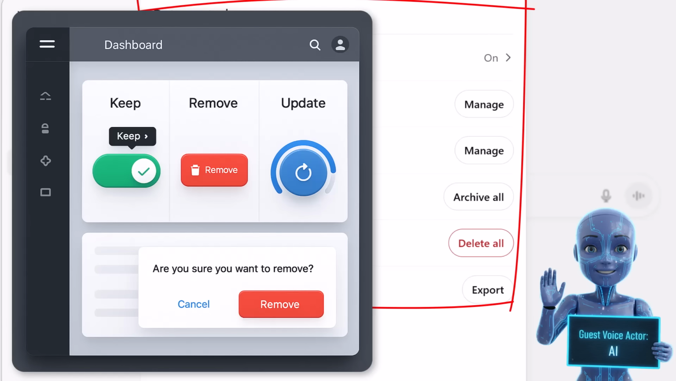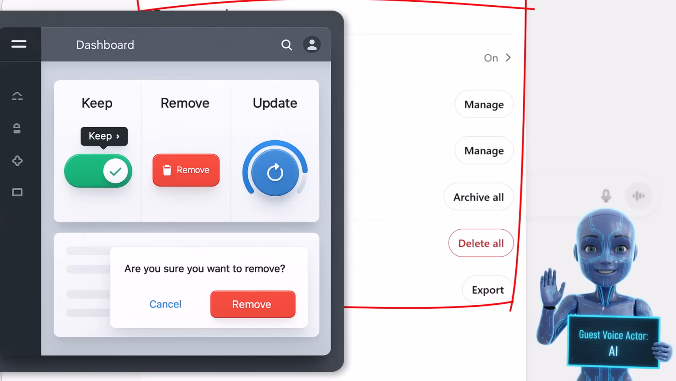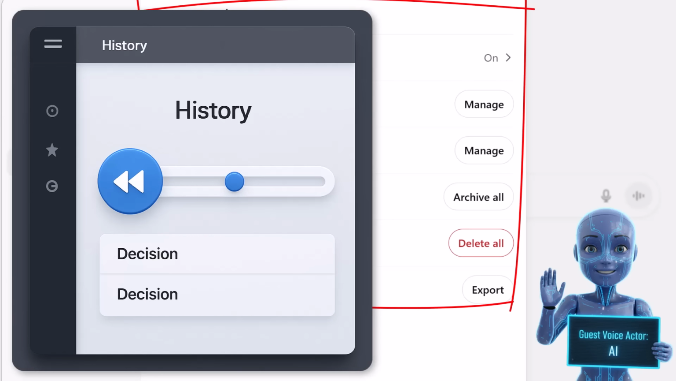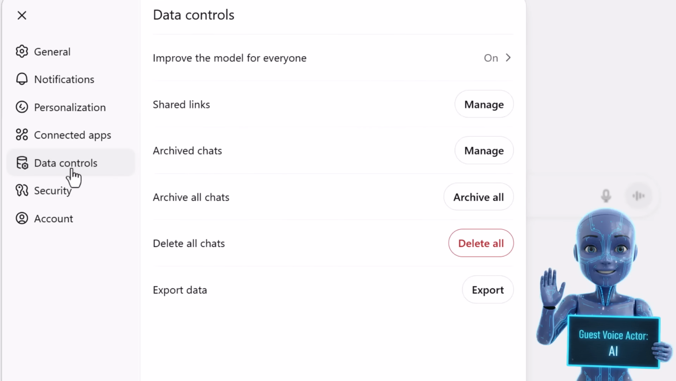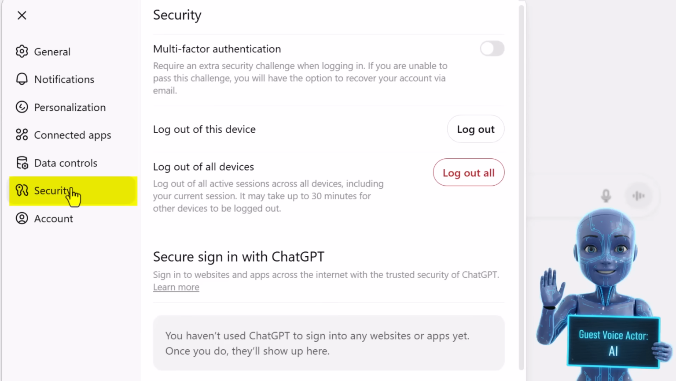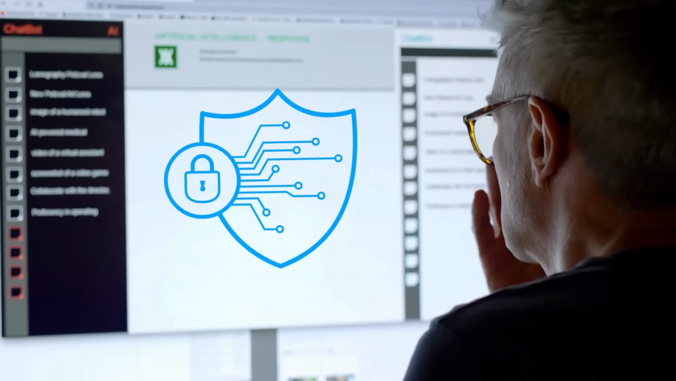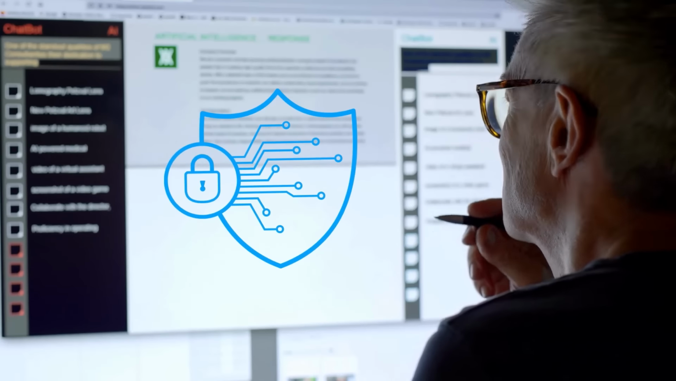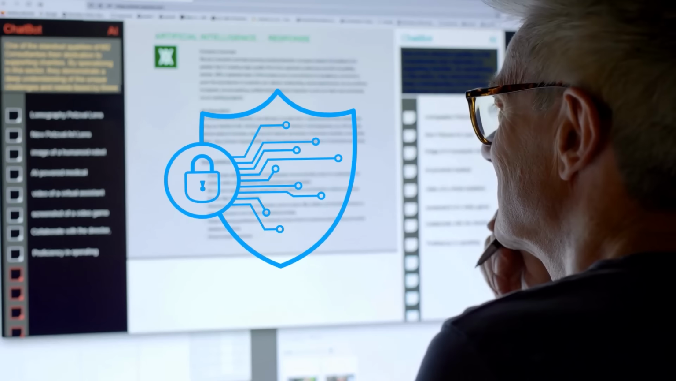You get to decide what stays, what goes, and what ChatGPT knows. And you can change your mind anytime. Let's talk about security, because as much as we love technology, it's even better when it plays it safe. This section helps you protect your ChatGPT account, especially if you're using it often or storing anything personal.